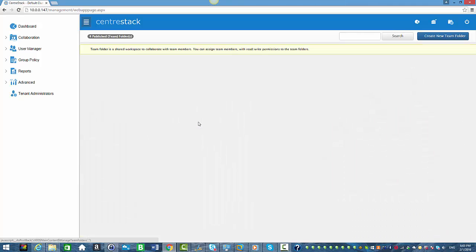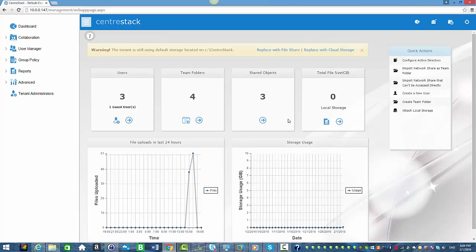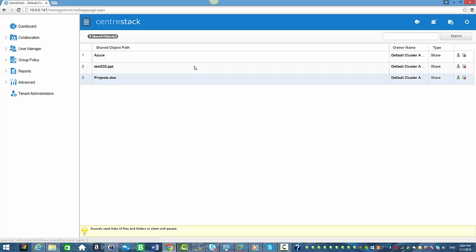We also have manage team folders option here. You could see the list of team folders that are published, and you could make changes or edit the permissions or create new team folders as well. We also have the share objects. We have 3. We have the option to manage the share objects from here.